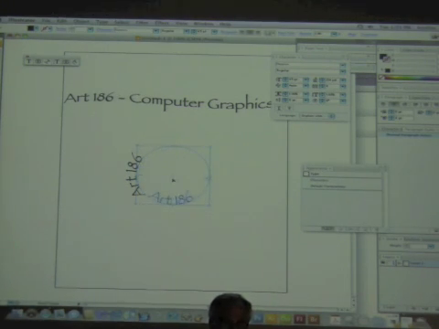Now, why would you want that? Here, I'll show you why. Because I want Art 186 at the top, and then I want computer graphics at the bottom. But I want them both right reading. I don't want computer graphics upside down. Does that make sense? Sort of? And what if I had another shape?